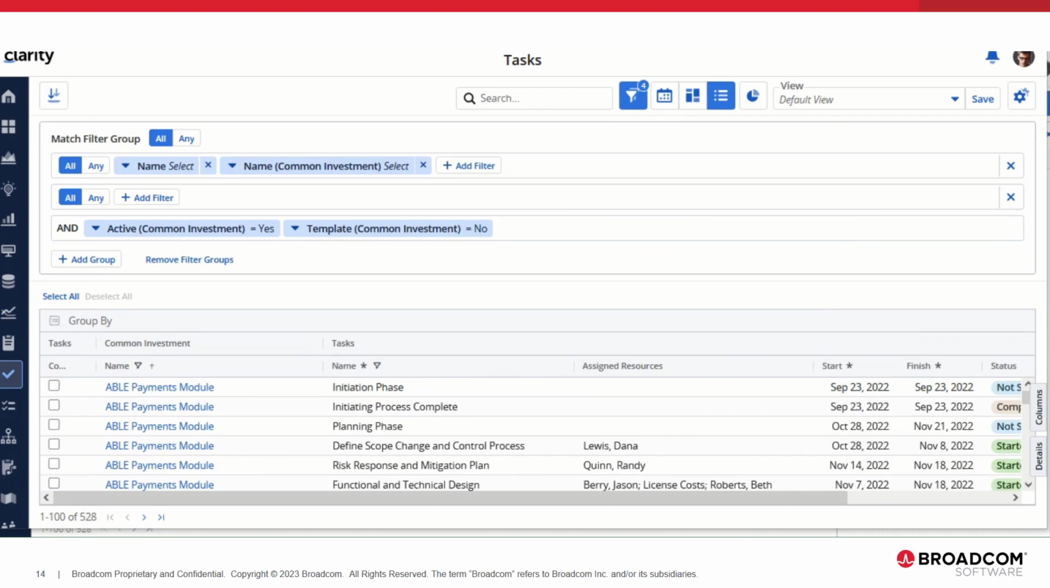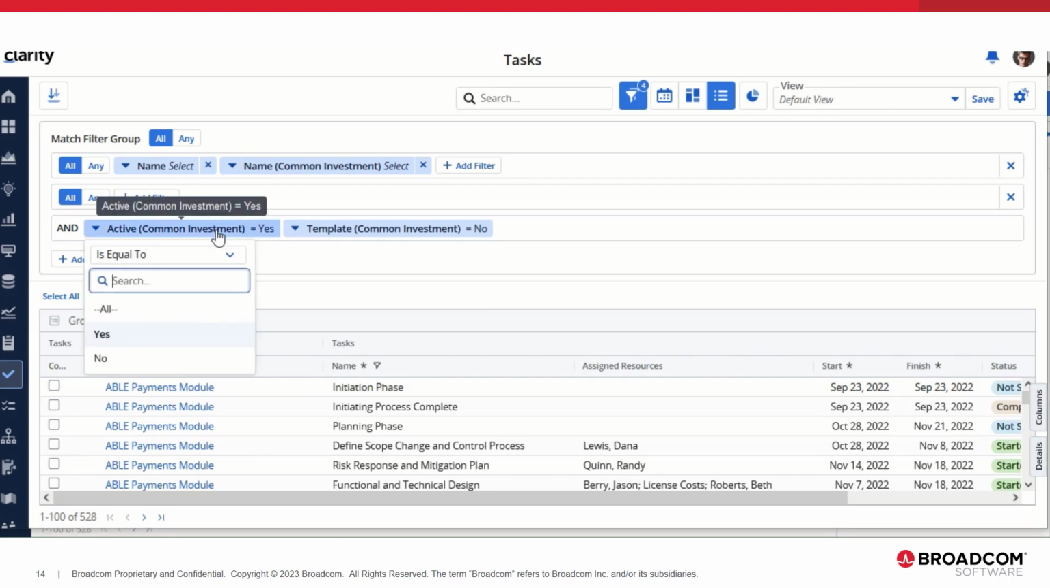And now I am on 16.1.1 version in OBA tasks. In filters, I can see a pre-filter being applied, that is active is equal to yes and template is equal to no. This filter group cannot be removed, but the user can edit the values and filter the data as required.